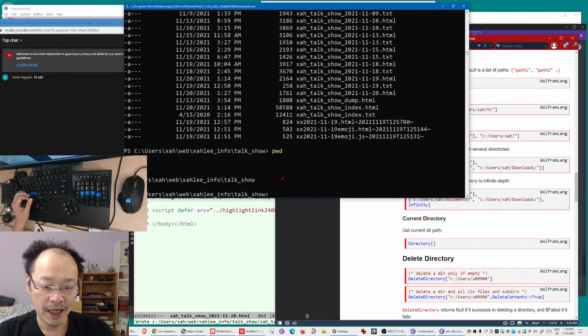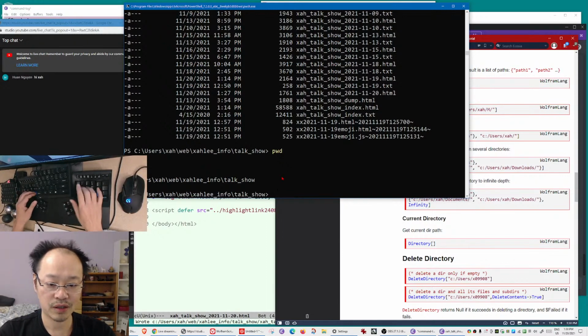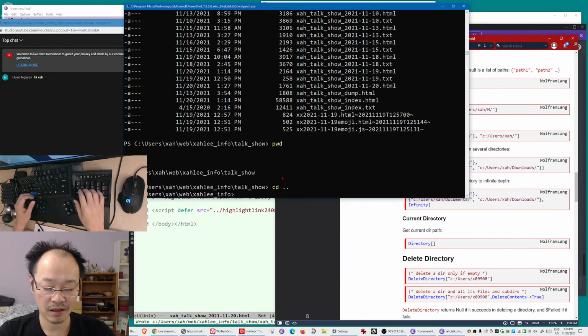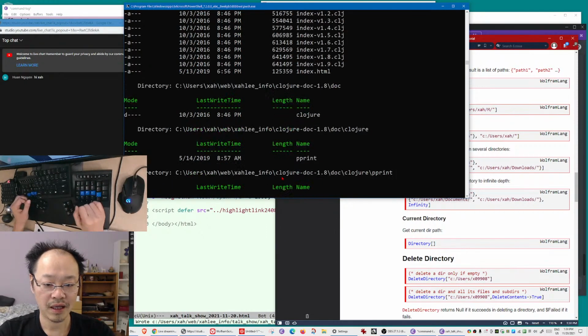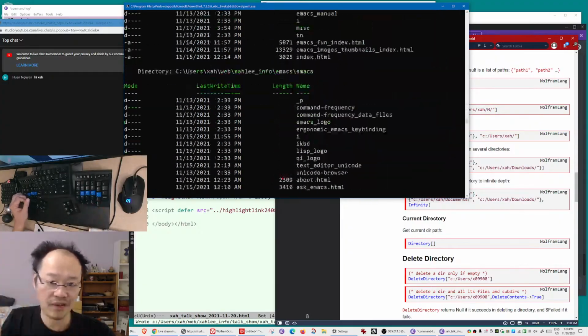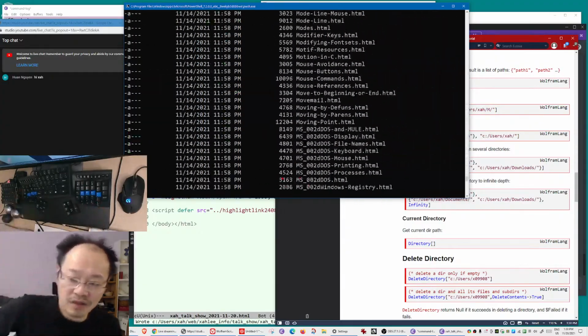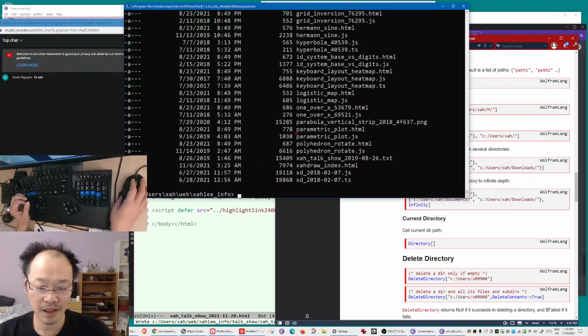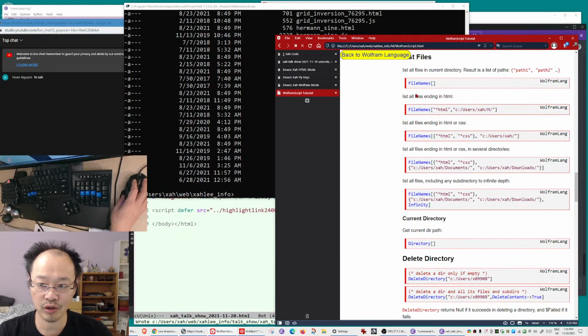So all these commands: cd, current list directory, and list directories recursively. Let's go up, okay, cd .. go up. The recurse option will list directories recursively. So you have about 2,000, 3,000 files here. Now all these commands are typical shell tasks, and they can be done in Wolfram language too.